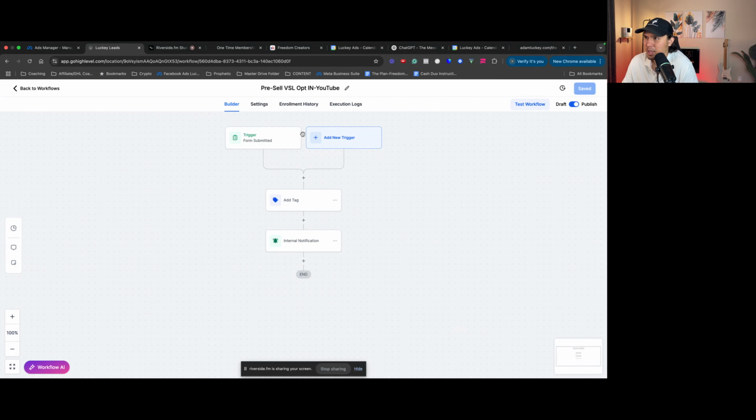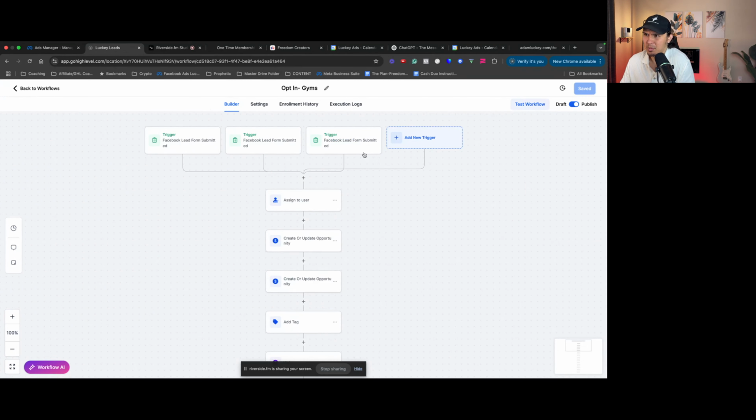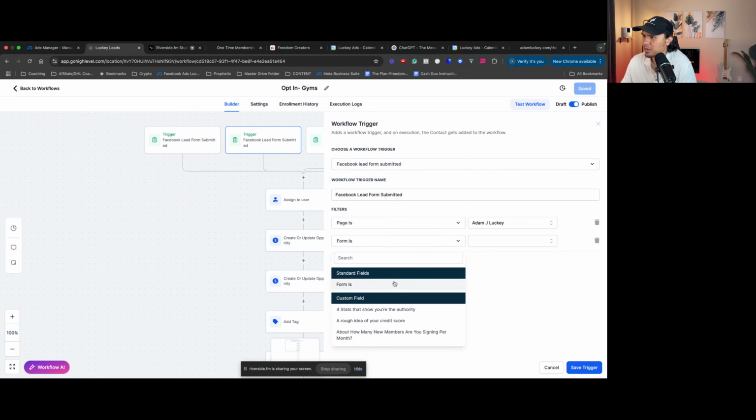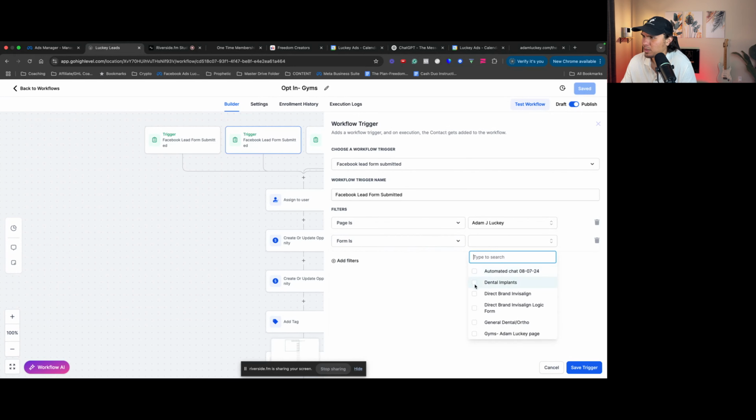Let's go ahead and look at another example. All right, in this example, we're running like Facebook ads. We have a Facebook lead form that was submitted, right? So we would select the trigger as Facebook lead form submitted. Page is boom, form is, and then you would select what the form is. Once again, you got to make sure everything's integrated within your settings, okay?